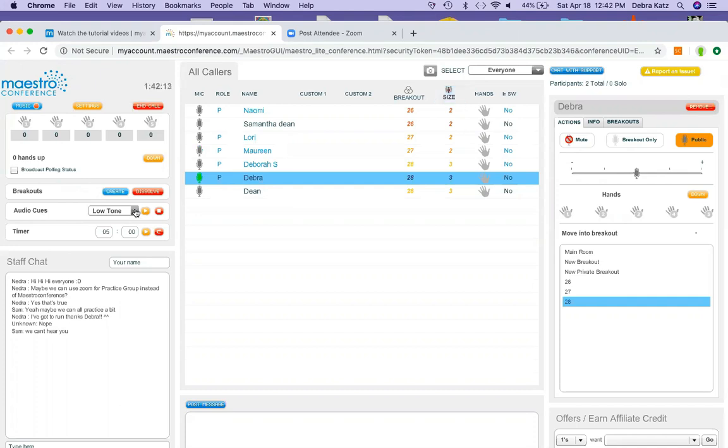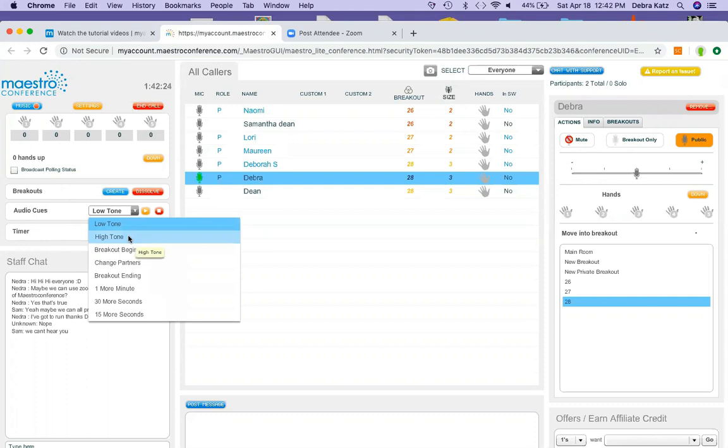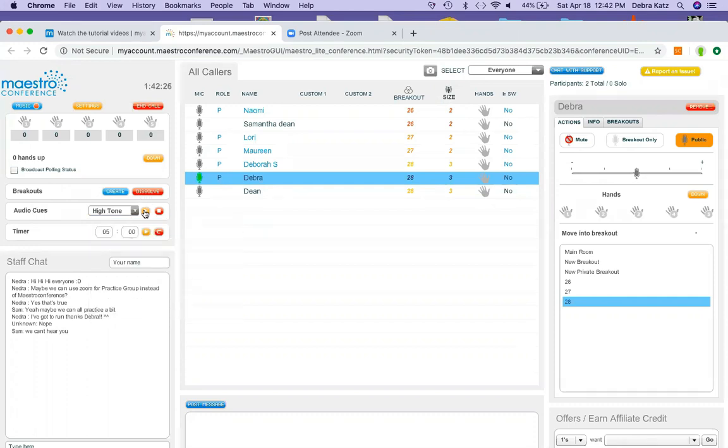On the left, it says breakouts, yes. Audio cue. Okay, and then there's a timer there too. And so this is quite useful. So if I click, I usually like to click high tone and then the arrow, and that just makes it go off. And I used to think that when the timer was done, the tone would go off, but that doesn't seem to be the case.